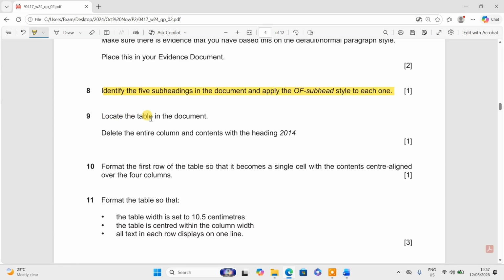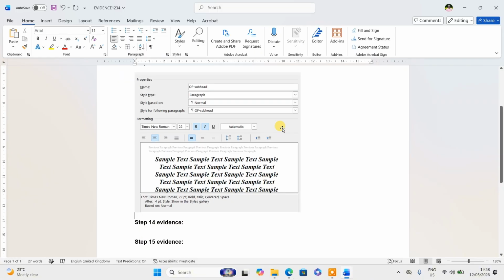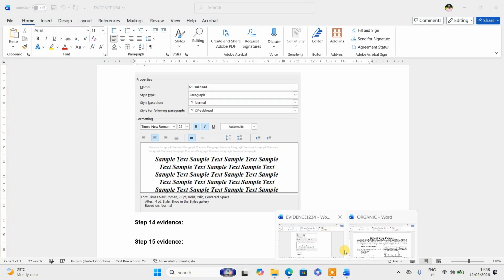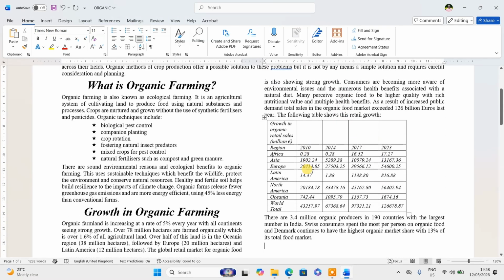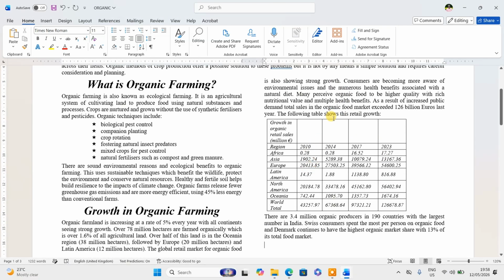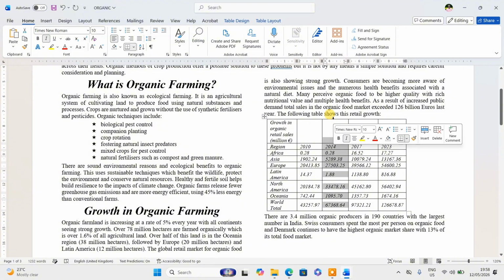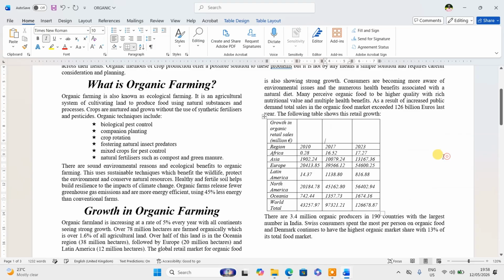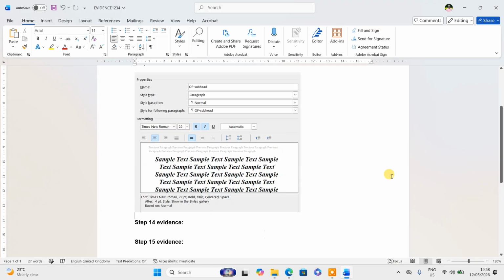Locate the table in the document, then delete the entire column and contents with the heading 2014. So the entire column with the contents. So this is the table and the entire column. So this whole column should be gone. So I'll select that and choose delete columns. So I only have this.